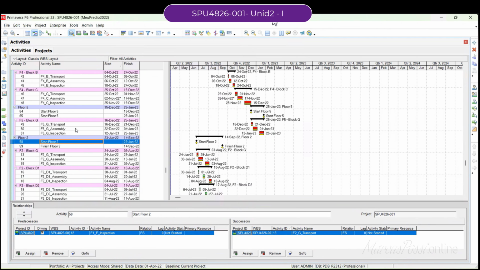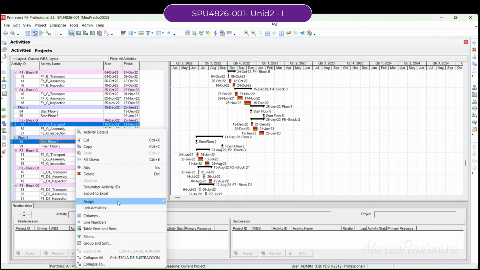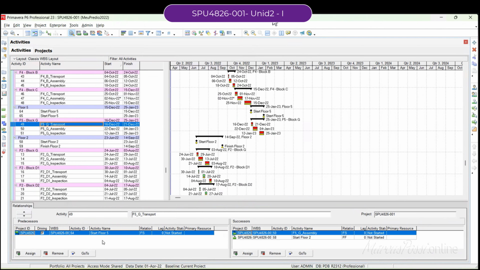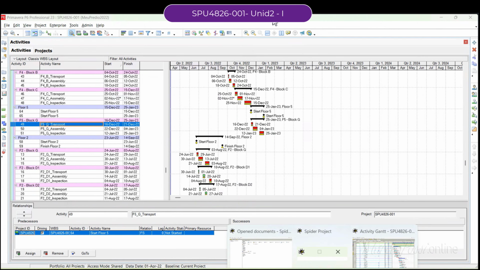Normally, what I do is use the option that Spider has, like this. Link. Where is link? Link activities. Yes, click, please. And then I go and check. Okay, move to the Spider window, please.